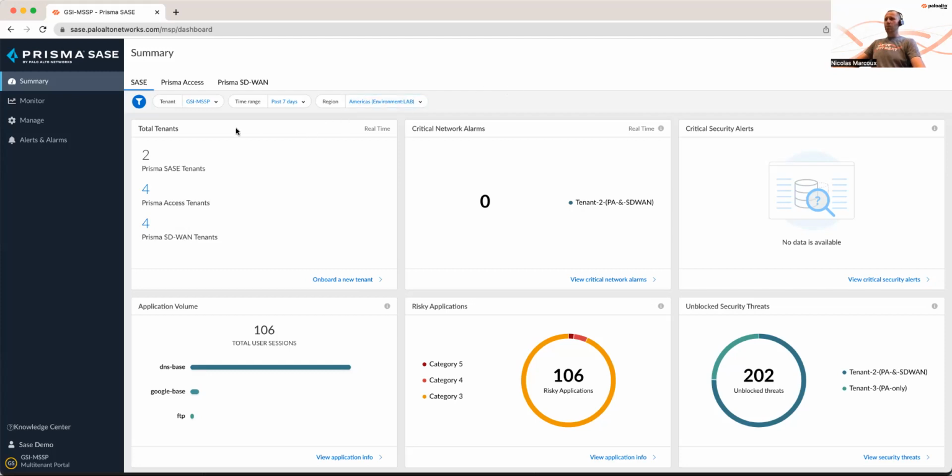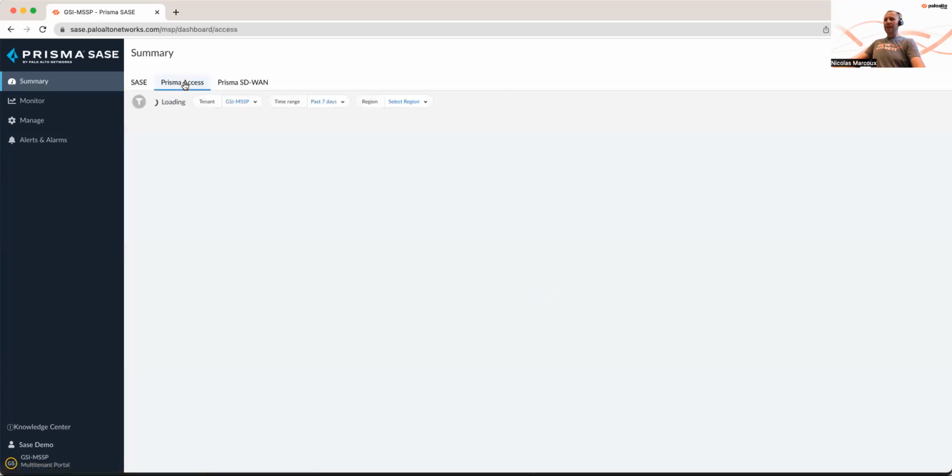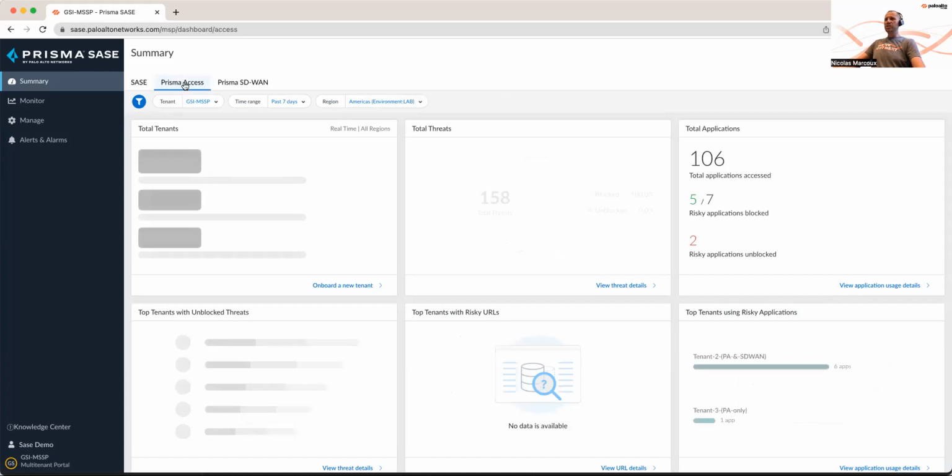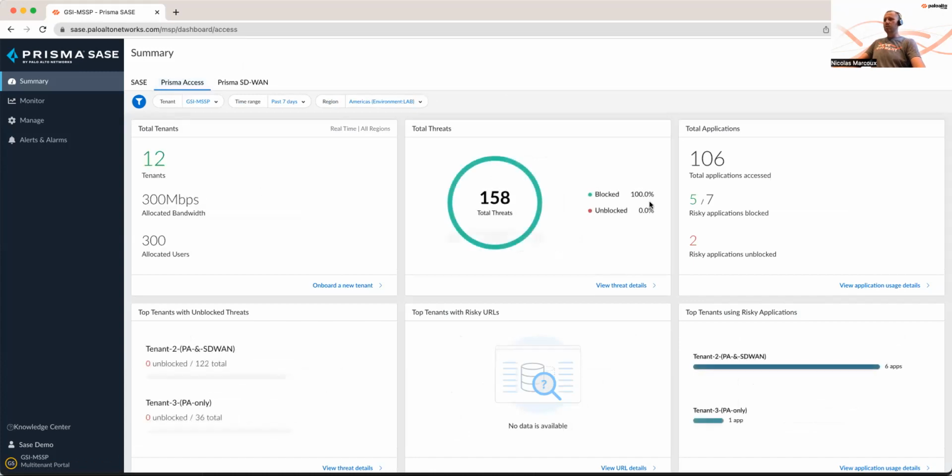So in this SASE tab, we see a bunch of aggregated information: application volume, risky application, security threats. We can change the time range at any time. We can move on to Prisma Access. It's going to load widgets on all the tenants to see where we are from the Prisma Access point of view. We see that we have a lot of threats that were blocked. We see a lot of applications that were accessed. Some of them were risky and not blocked.